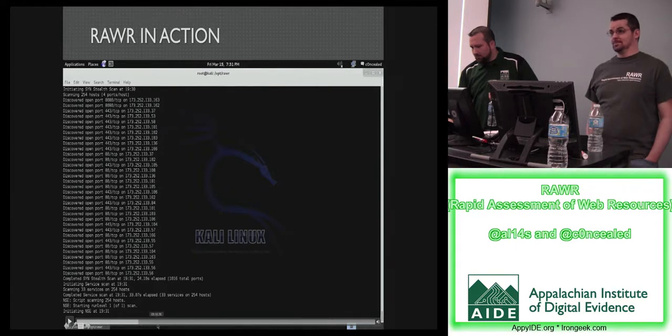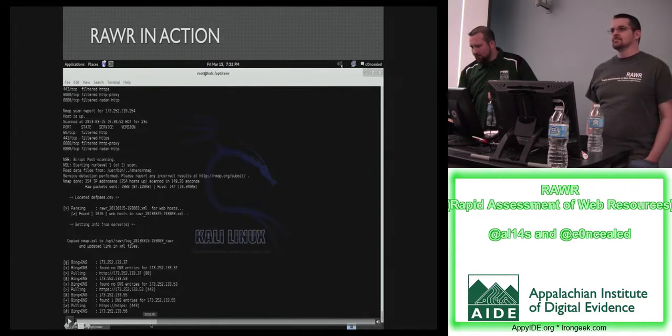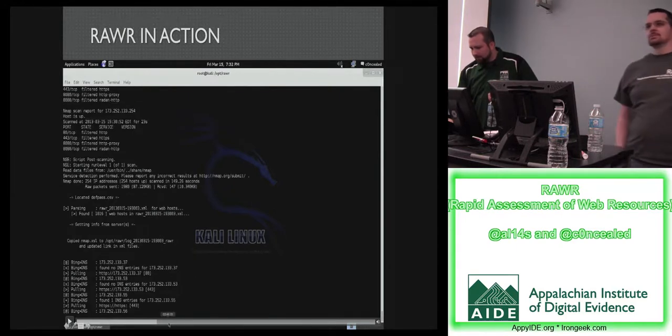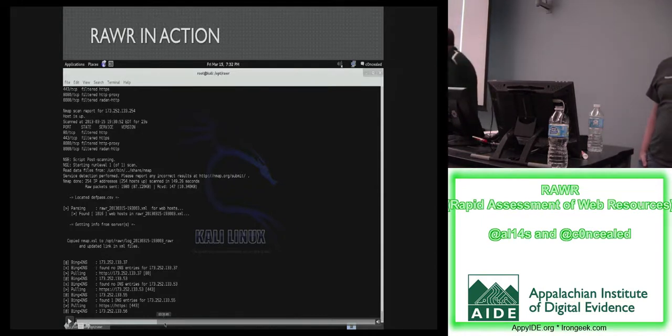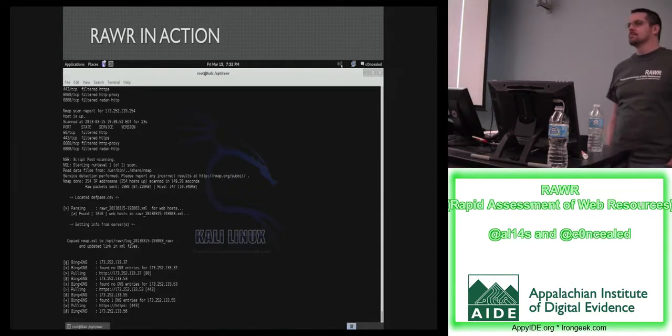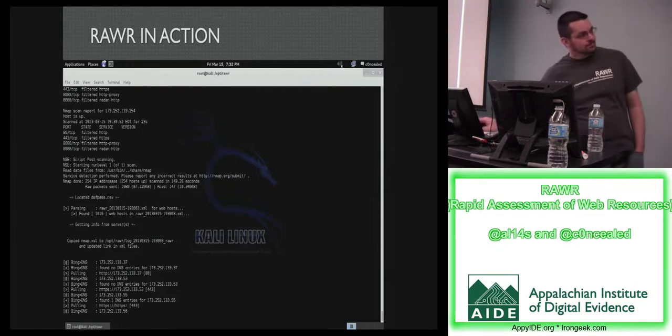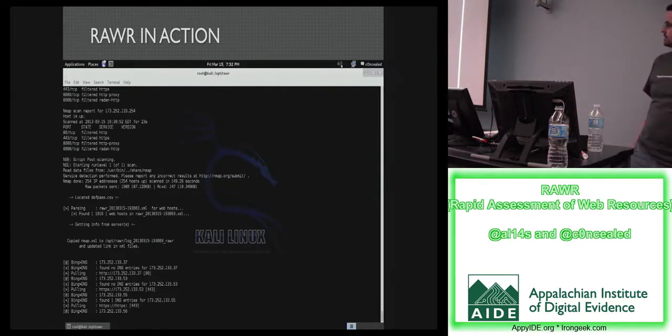This takes a while. It was a pretty big segment. So at this point right here, the scanning is completed. It's finished running all the service versioning to try to find out exactly what all is running. And then we're getting down to the silent portion of this tool.